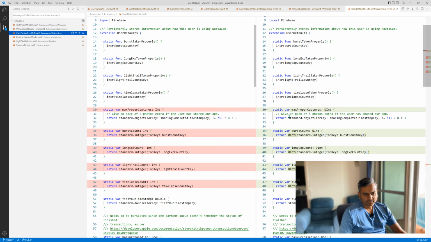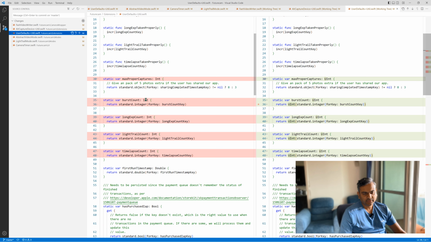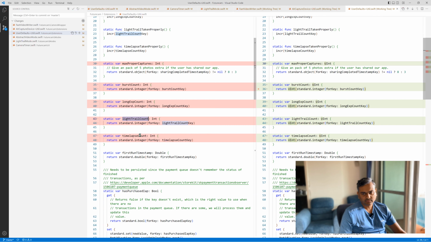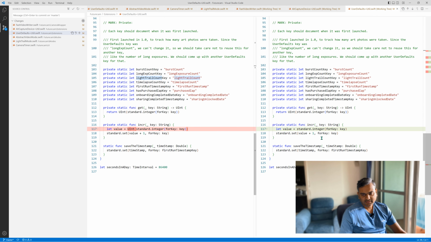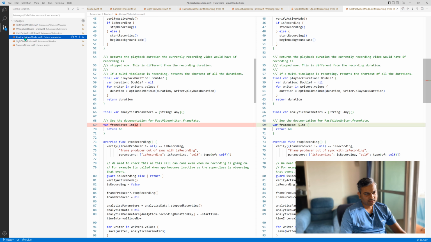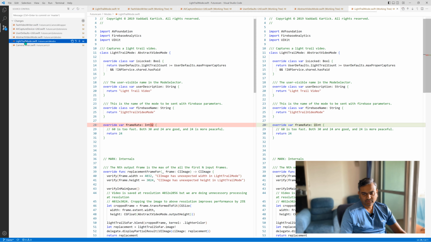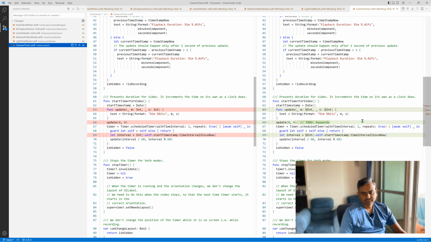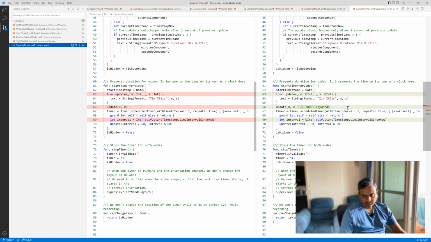User defaults. These are all counts, how many long exposures the user has taken, how many light trails. So these are logically uints. You cannot take -1 time-lapse videos. And this code, yeah, it's just a minor cleanup. Abstract video mode is just an override. Light trail mode, just an override. Camera timer, yes.